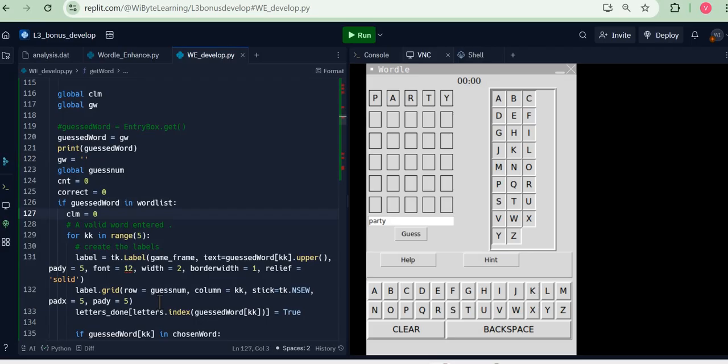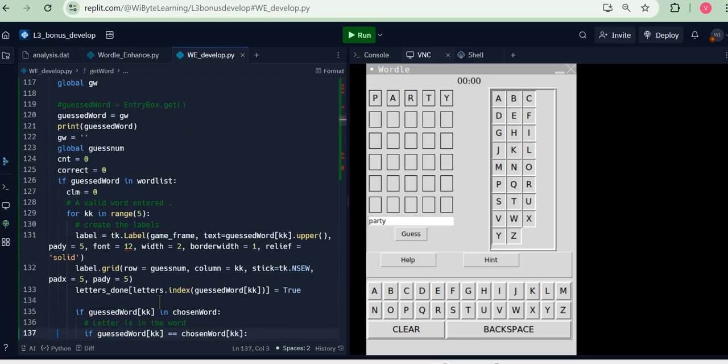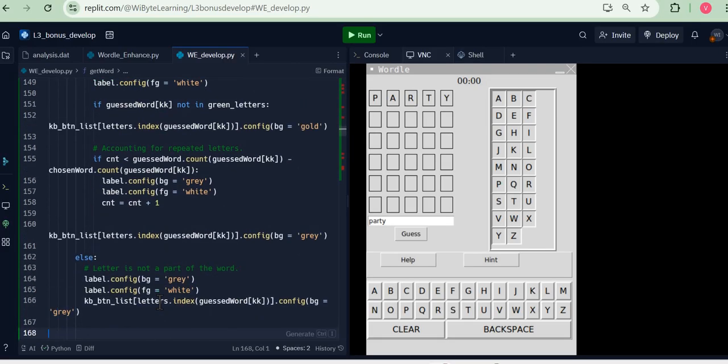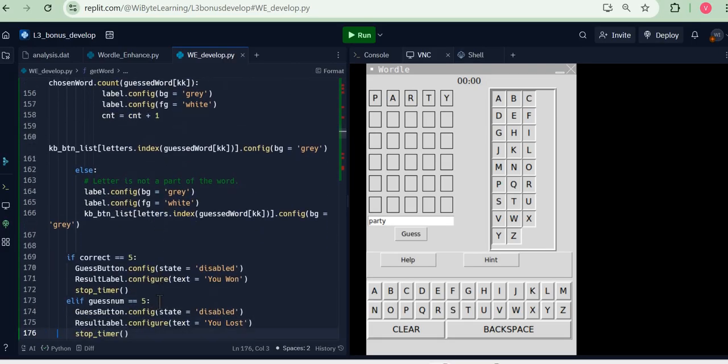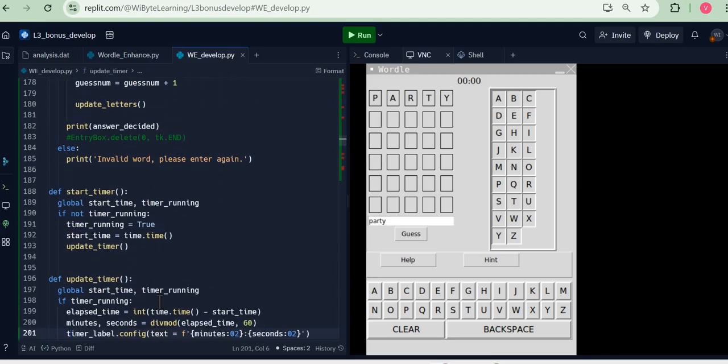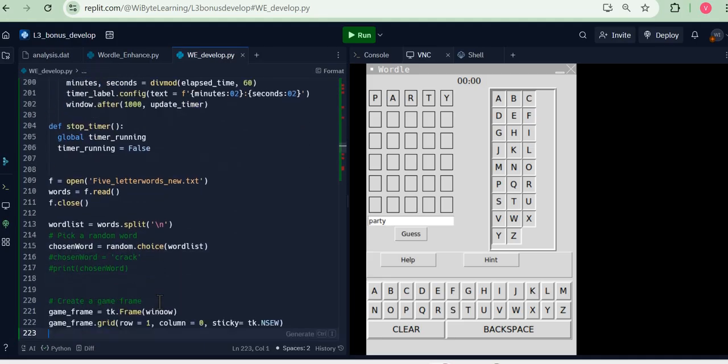But really, once that is done, then all the code just follows from here. Since I am no longer using the entry box, I don't need to do this anymore because the entry box itself is not there. And having done this, I leave the timer and everything untouched.